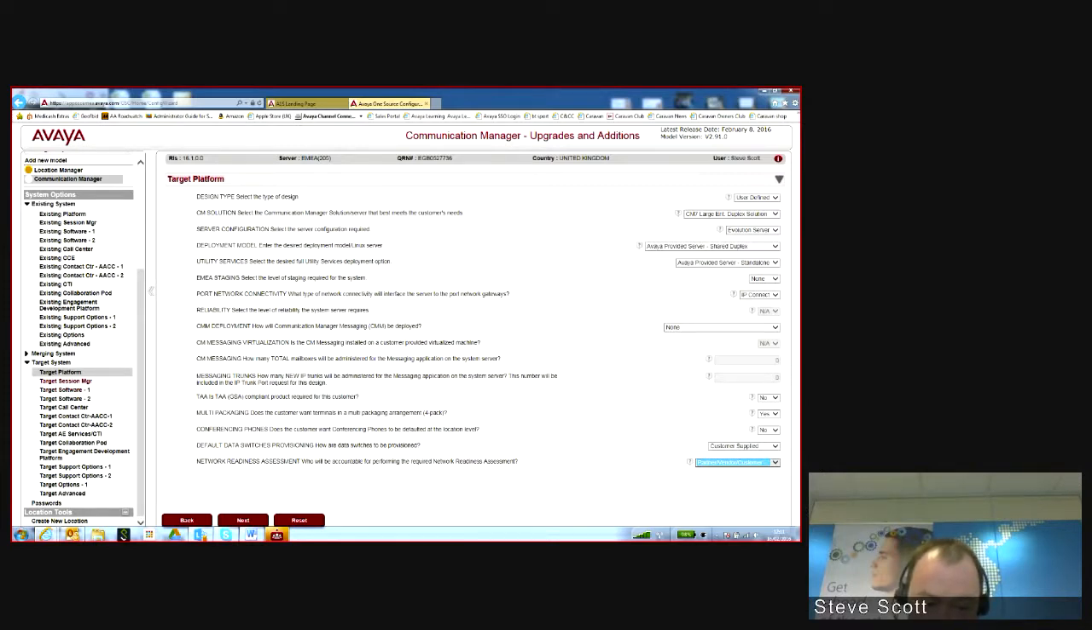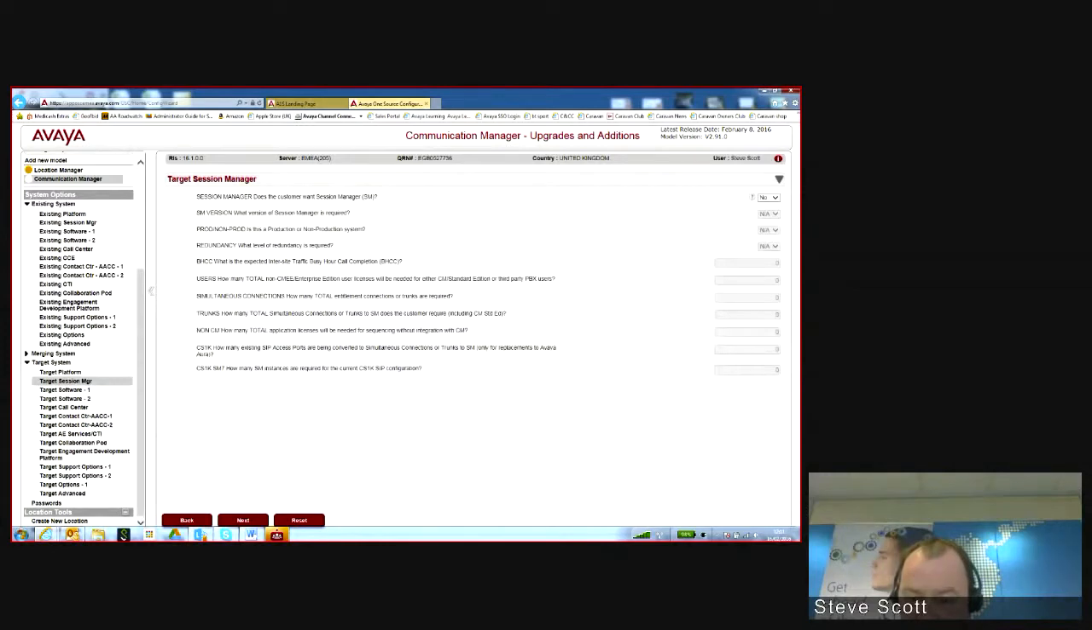Because this is AACC, and because we're moving from an AML solution straight across, I need to add a session manager to this. Right? Does the customer want a session manager? Yes, they do. And you'll see that here we used to be able to put in how many and what type and where and all the rest of it. We don't have any of that information now. It's all done on the location side of things.